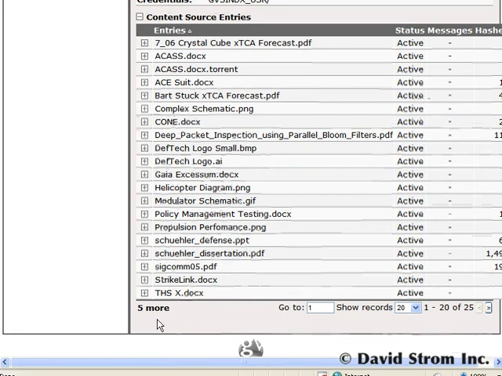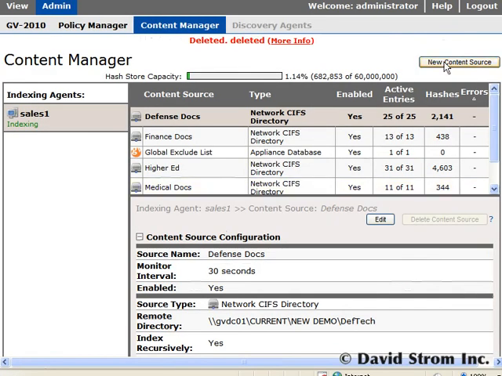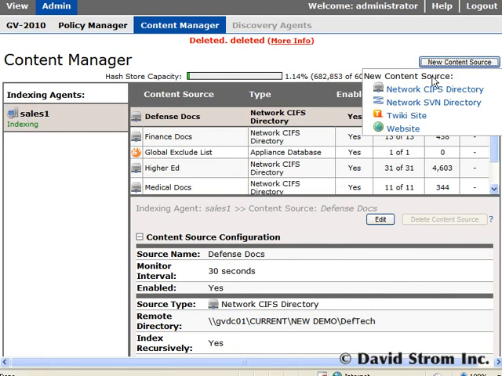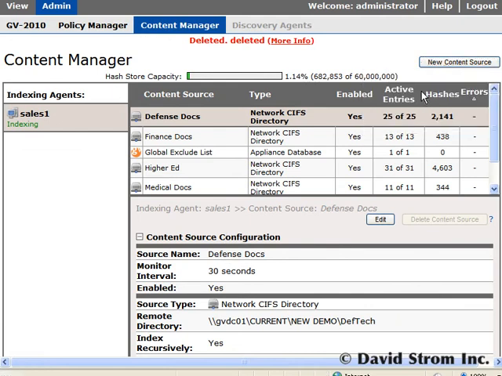To edit a new directory to be protected, we can go to Admin, Content Manager, and select a new content source on the right, and then choose the network directory, where we will get a setting sheet to fill out the specifics.